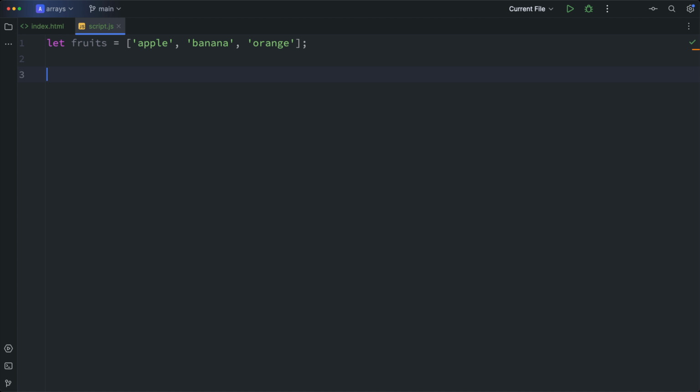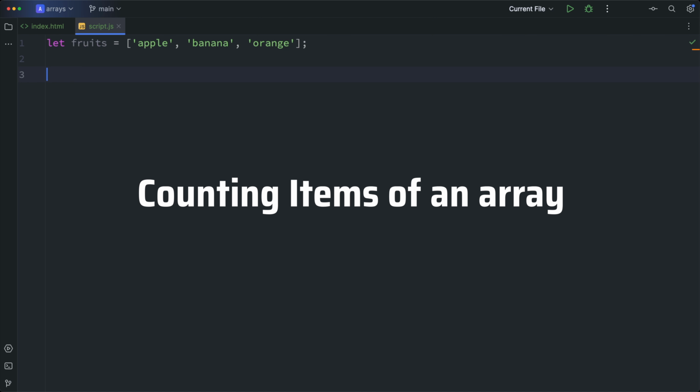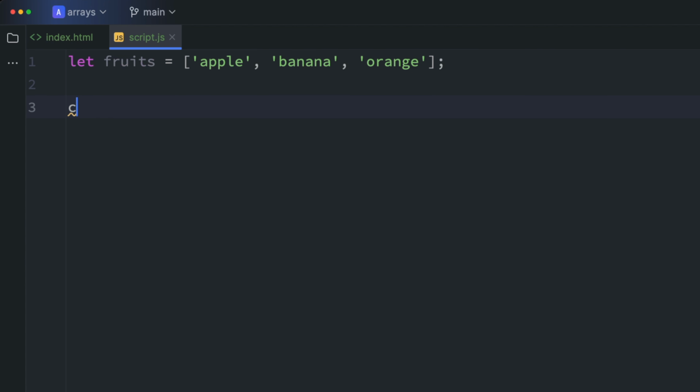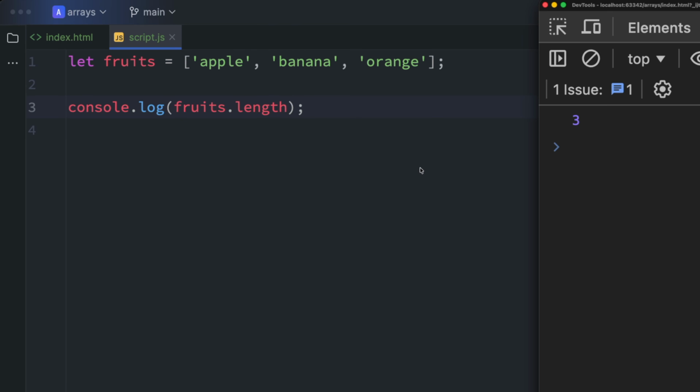Cool, right? And if you want to know how many items are inside an array, you could use the length property. Let's try it out by printing it to the console. So we write console.log fruits.length. Take a look at the console again, and as you can see, the number 3, which is the length of our array, is printed to the console.